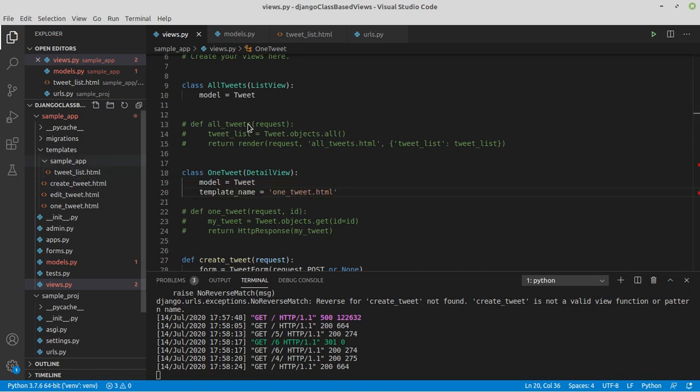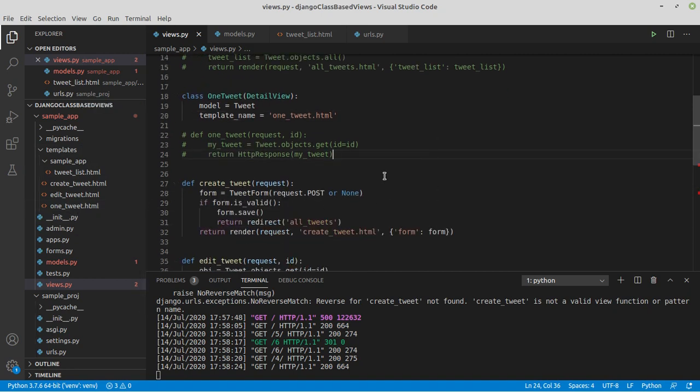Django expects the list view to have the name of model underscore list.html. So our model is tweet, so tweet underscore list.html should be in the templates sample app. That's our app's name. Inside there it should be there. But when we declare the template name like onetweet.html, it should be in the templates directory like onetweet.html over here. You can go either way, it's your choice.